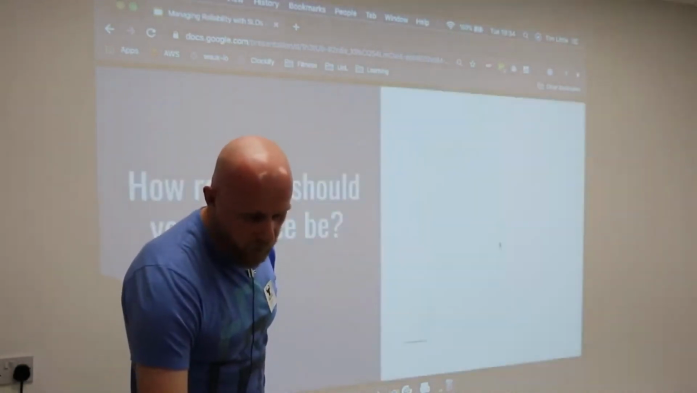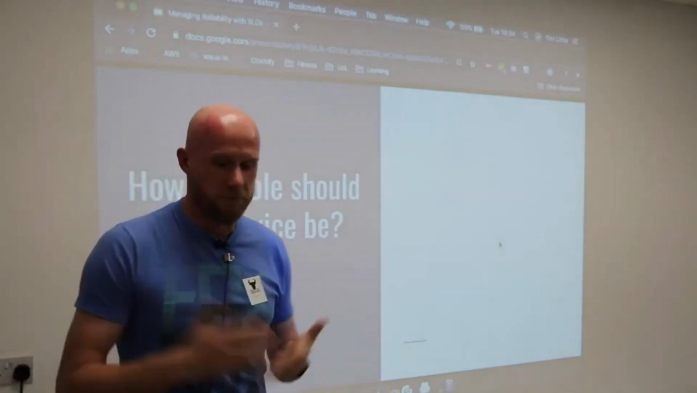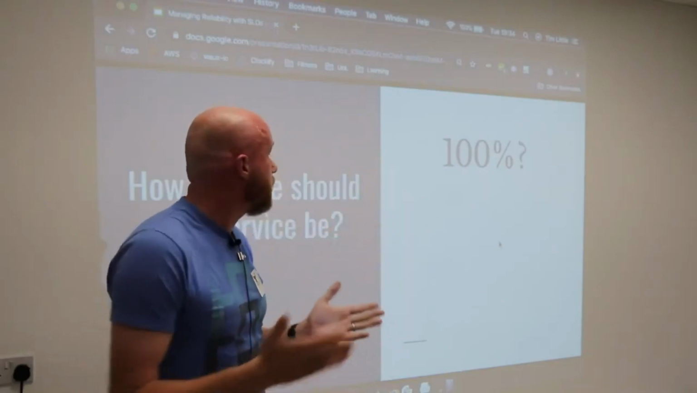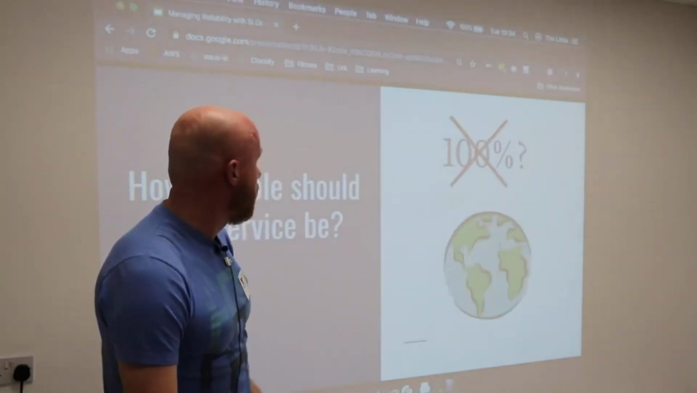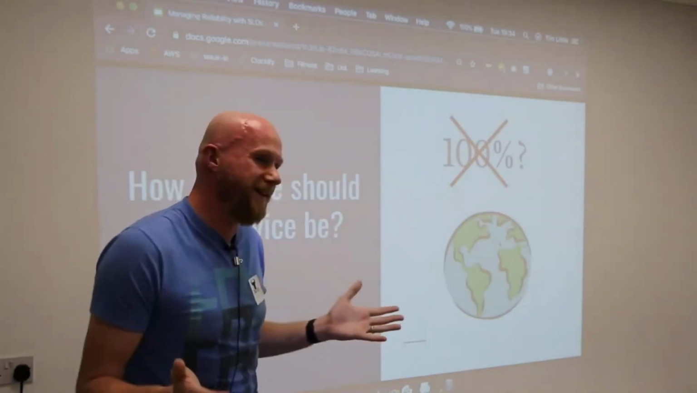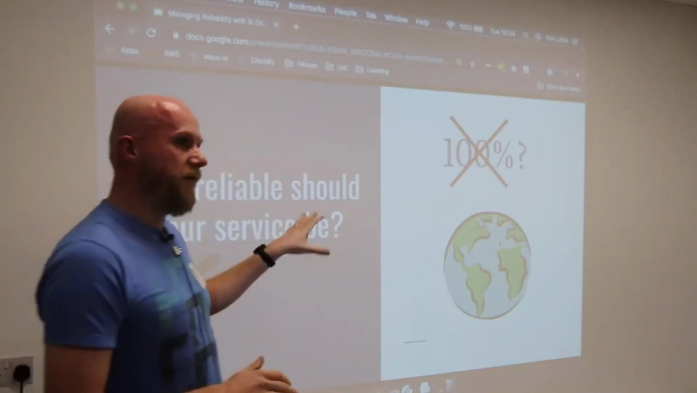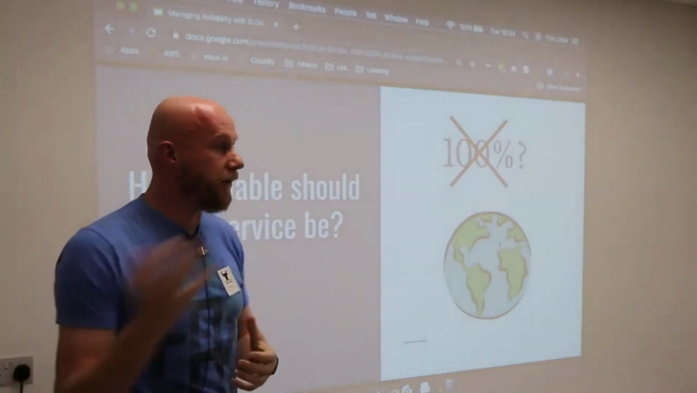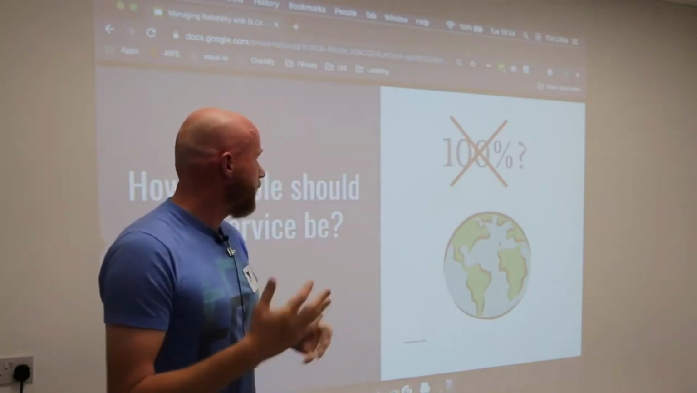So if you asked, for example, your product team how reliable a service team is, or your directors, they're going to say it should be 100%. 100%, it's a good target, but it's pretty much impossible. Because even the Earth itself does not have 100% uptime. We've had more than one extinction level event. So if we can't manage to keep an uptime of 100% on the Earth, how are we going to maintain that kind of reliability in a service running in a data center which is on the Earth? So it's kind of an unrealistic target.